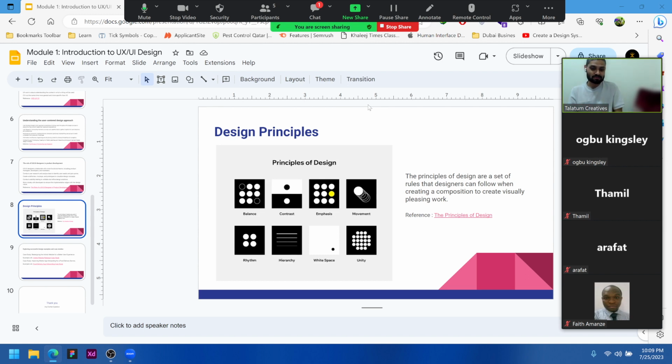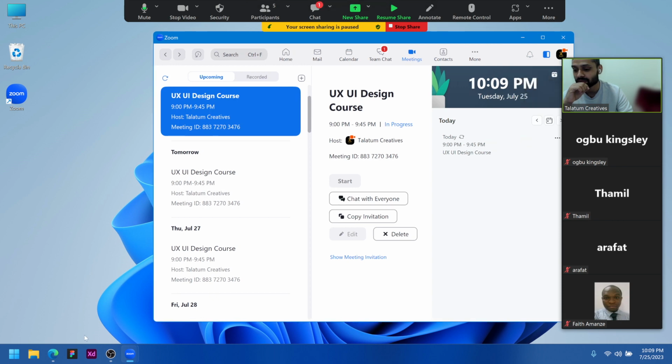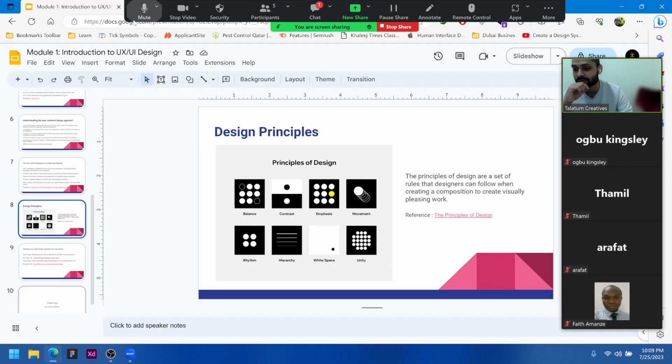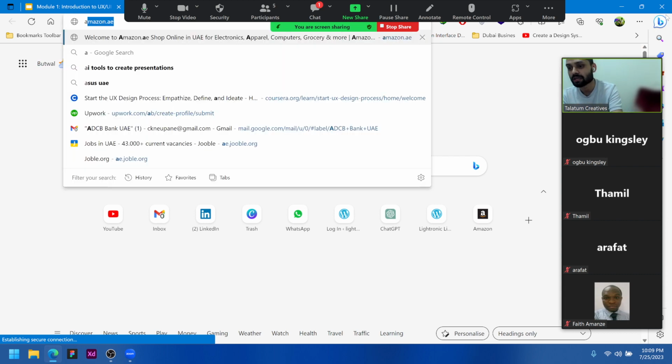Anyway, you have a good amount of idea. Let me explain very briefly. Balance is like creating some kind of balance within the design. For example, on the right side and the left side, while we are placing some kind of content, let's browse some websites so that we can explain it in a better way. Okay, let's go with Apple itself.